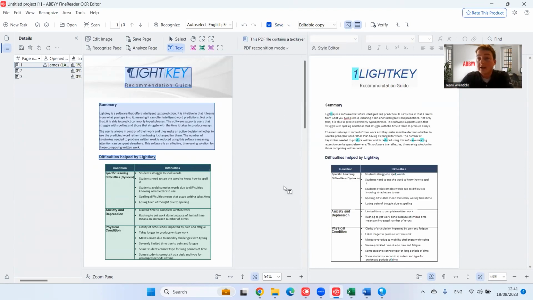Now, what's happened here, if you can see, is when ABBYY OCR'd this particular document, it's essentially OCR'd the logo as text when it should have been OCR'd as an image for a logo. And that can happen when OCRing information. So simply click on that box and we just delete it. Now it's going to be gone.